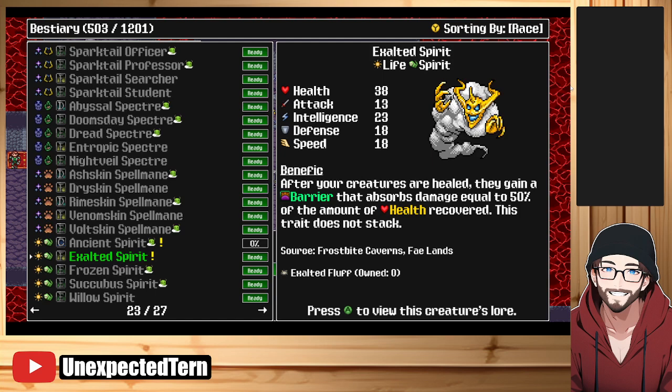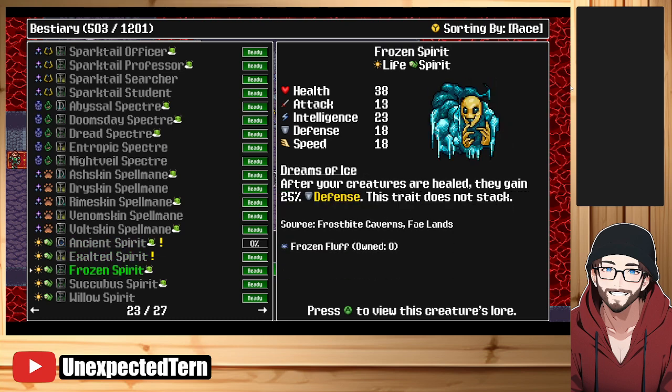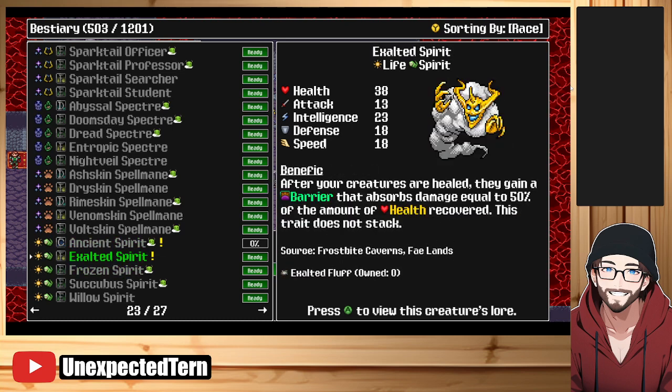After your creatures are healed, they gain a barrier that absorbs damage equal to 50% of the amount of health recovered. Okay. That would have excited me if we hadn't already tried something like this that didn't work out the way I'd hoped. But that's neat.